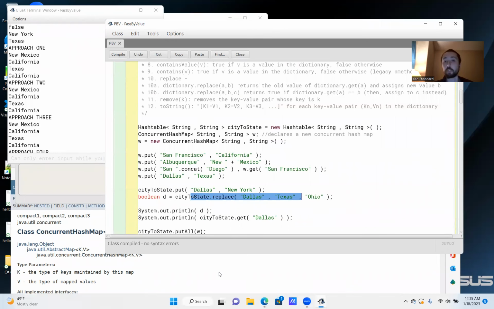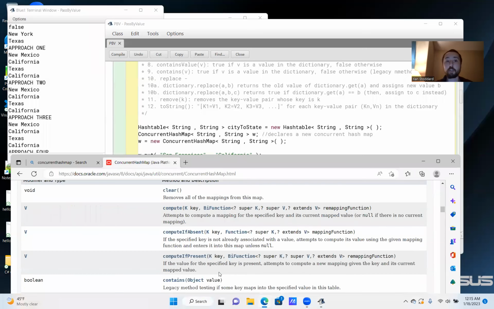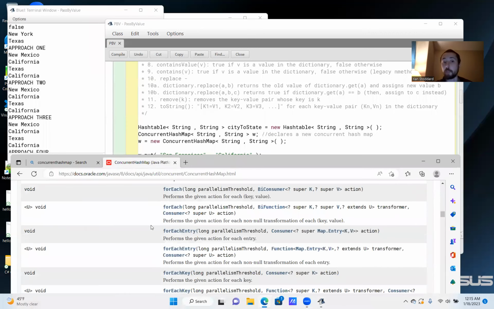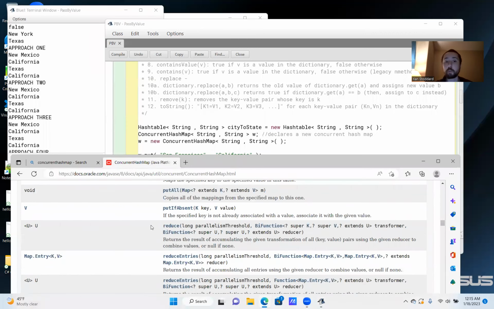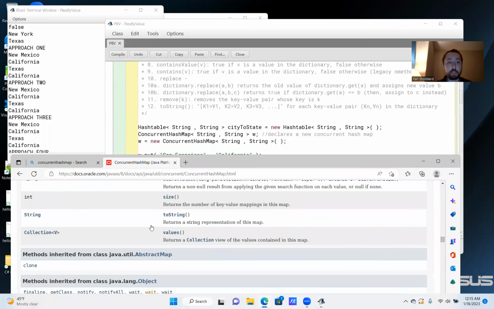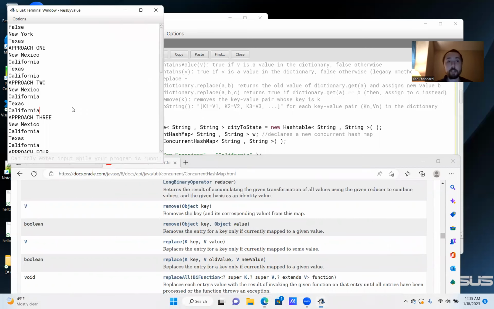And if you're unclear of how this replace method with three arguments works, you could go back to the API, right? You could look at the concurrent hash map API or the hash table API or the hash map API or the linked hash map API. But the point is that there's this replace method which accepts three arguments. And so you'd have to go ahead and find that. So that would be right here. So it replaces the entry for a key only if currently mapped to a given value. So hopefully that's clear to you.